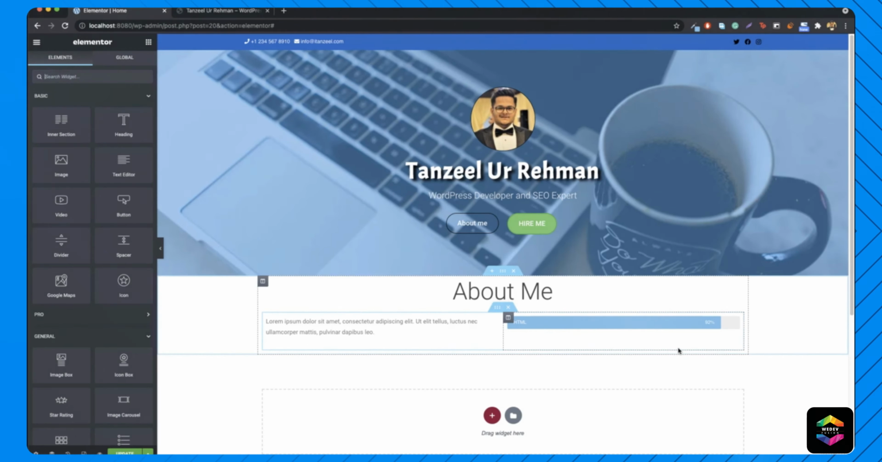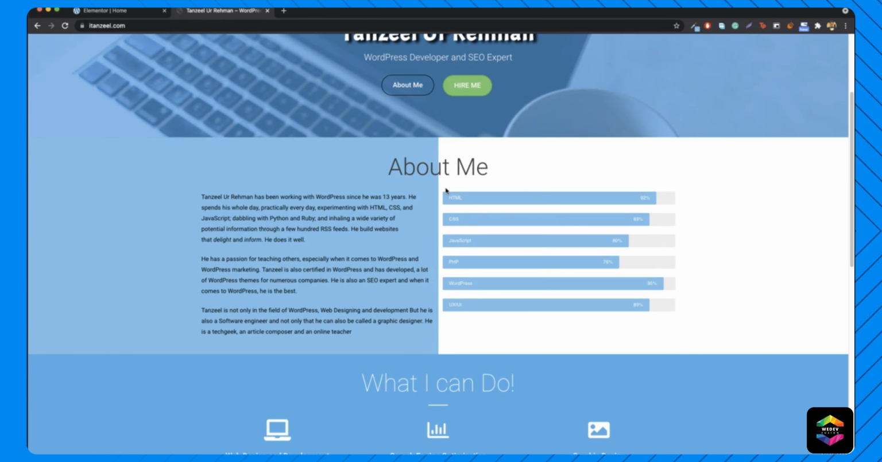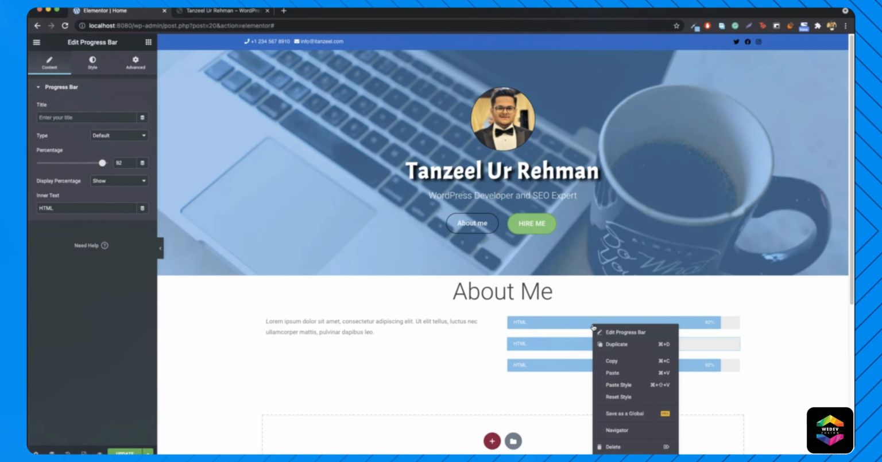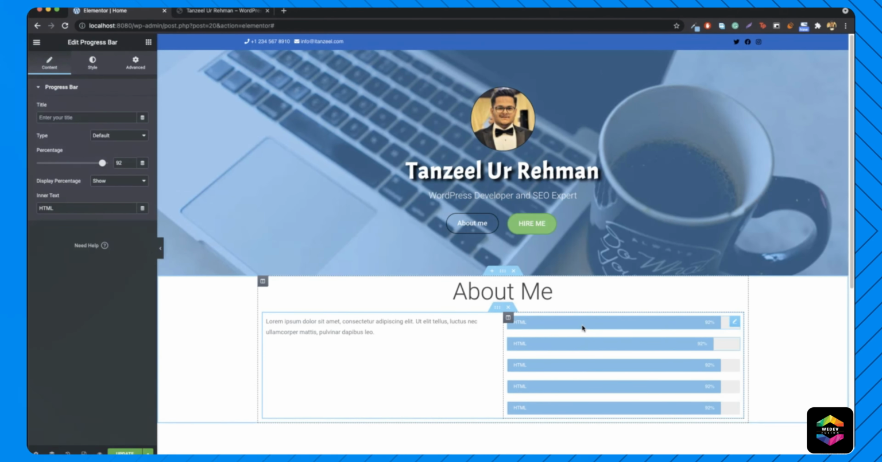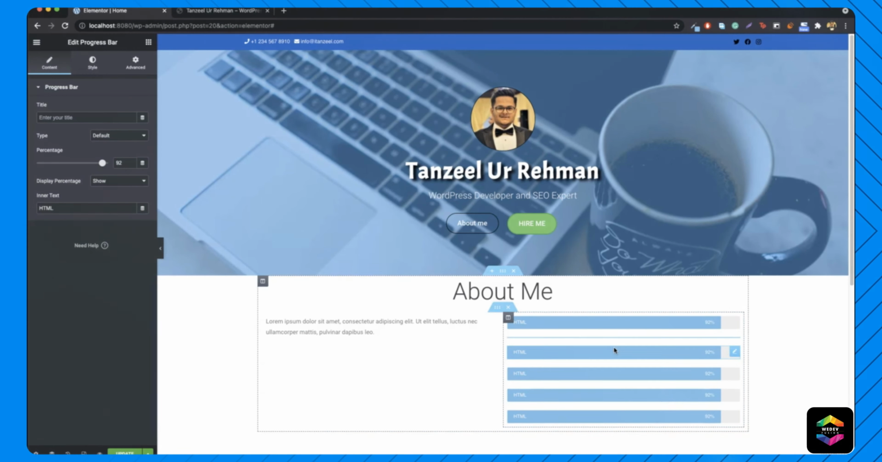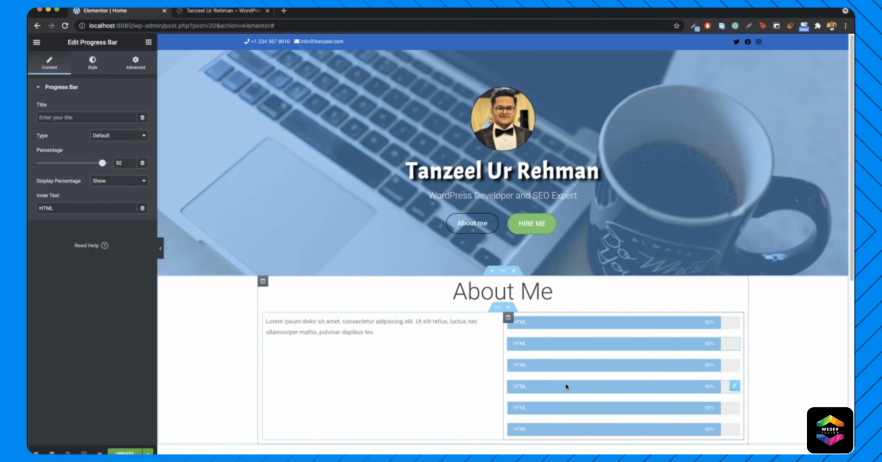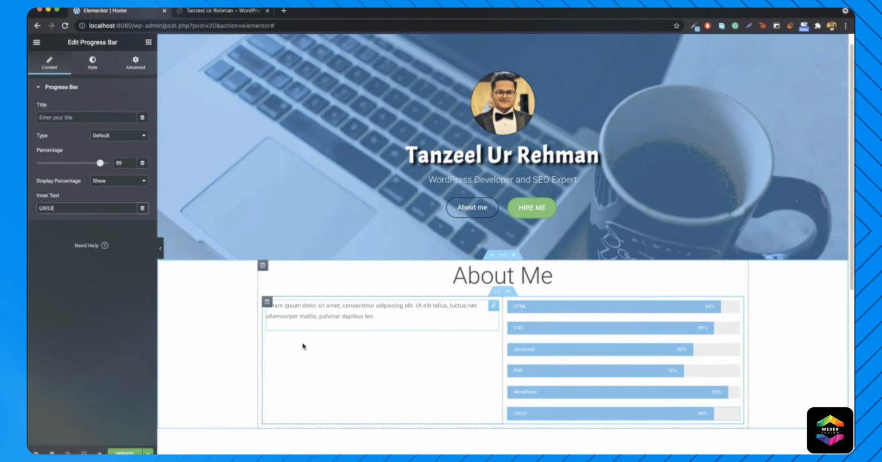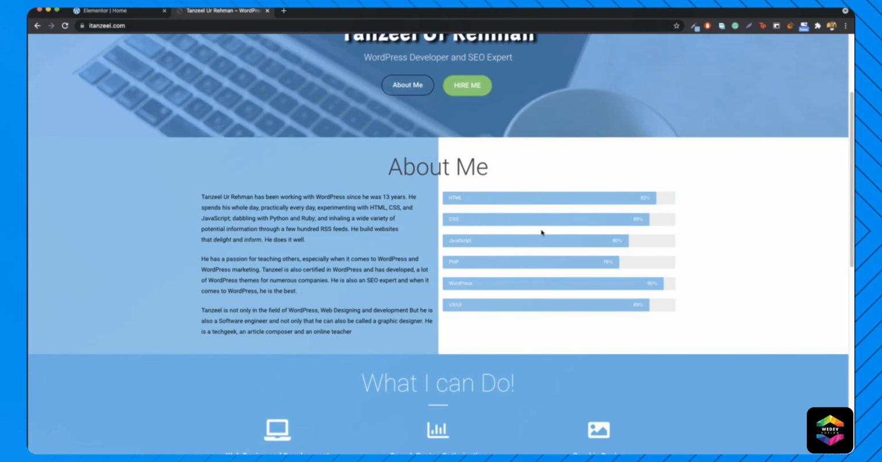So now I will quickly duplicate this particular one, and I will achieve this design: HTML, CSS, JavaScript, PHP, WordPress, UX, UI. So I'm going to duplicate it, and duplicate it, till I have like 6 progress bars. And I'm going to now quickly change these. All right, so now you can see that we have got this design and we have added this.